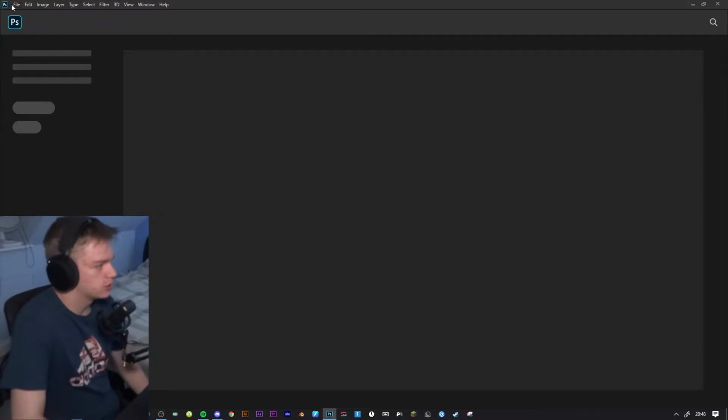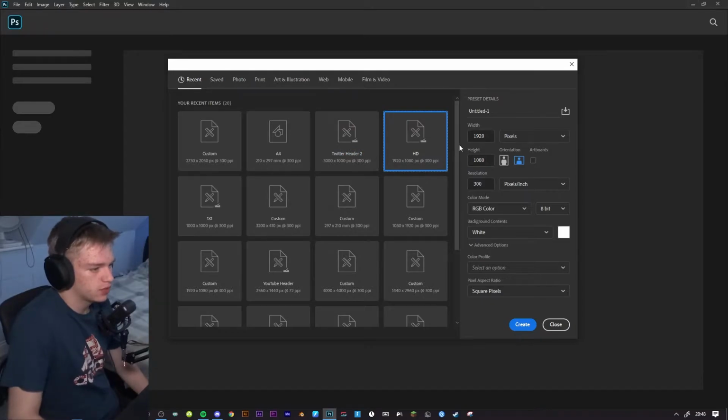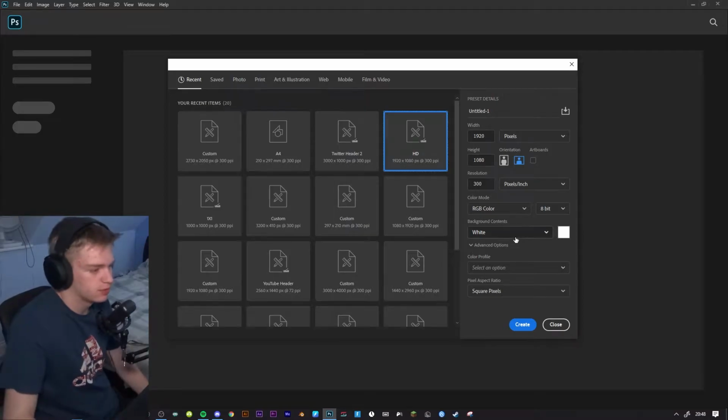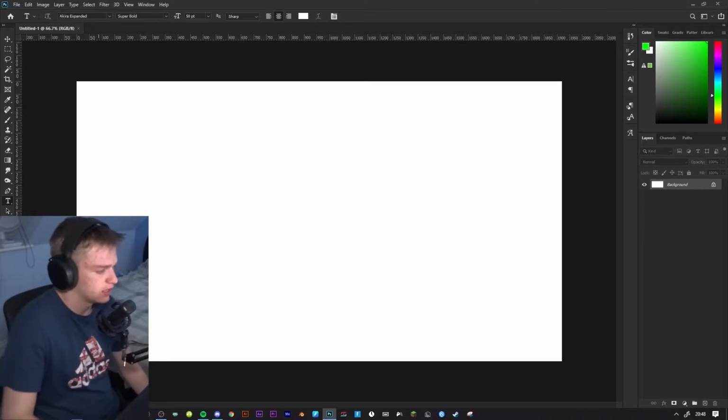So what I'm going to do is go File, New, and then I've got a saved HD preset here. You want to go 1920 by 1080p, 300 resolution, and then the rest RGB color 8-bit. The rest is kind of personal preference, but just copy what I'm doing if you want the same as me pretty much. So then you click create.